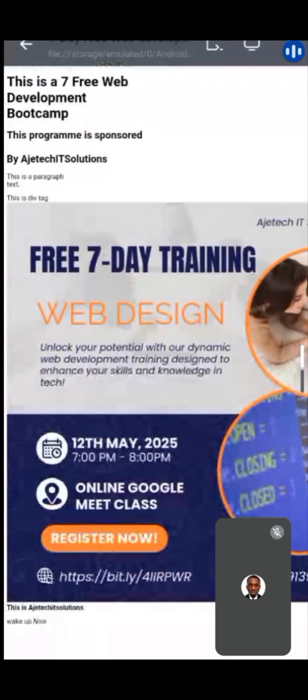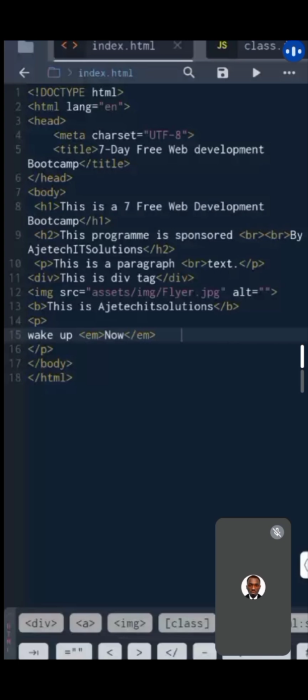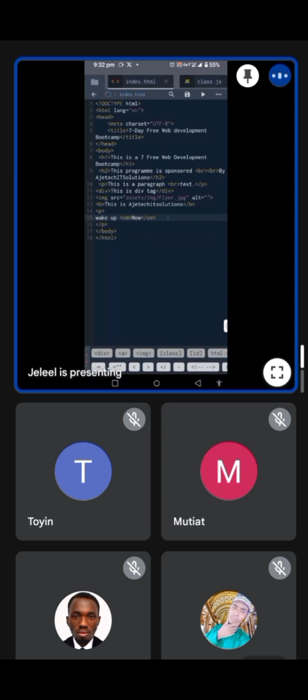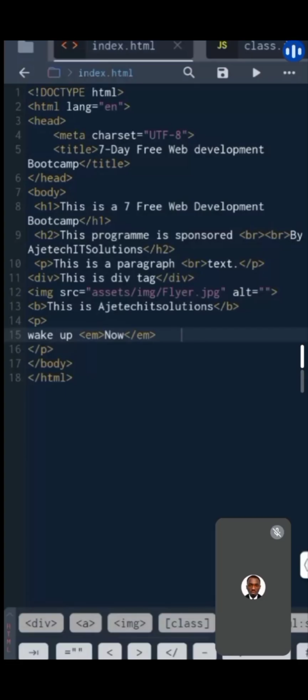You want to emphasize, what's it called, Adjatech IT Solution, up here. Let me go back. Okay, don't worry. Now I want to emphasize Adjatech IT Solution. What I will do, I'm in line 9 now. Don't forget, I'm currently in line 9 now.